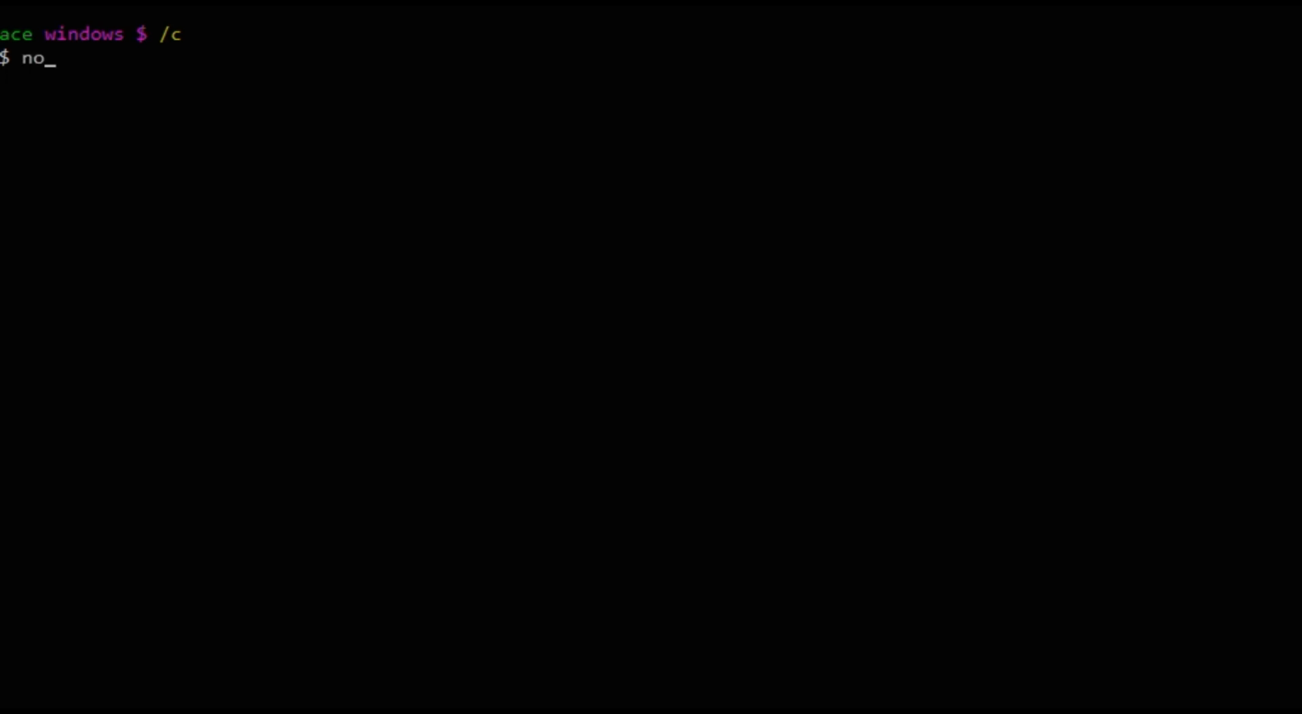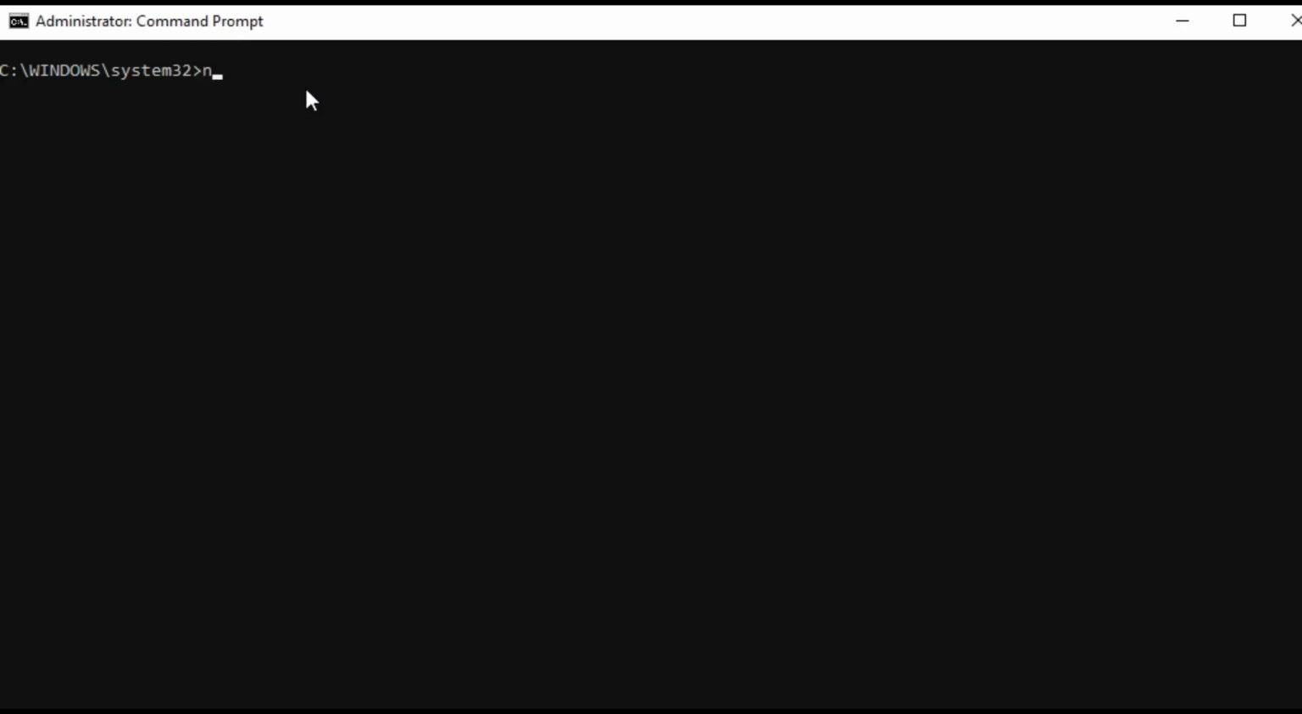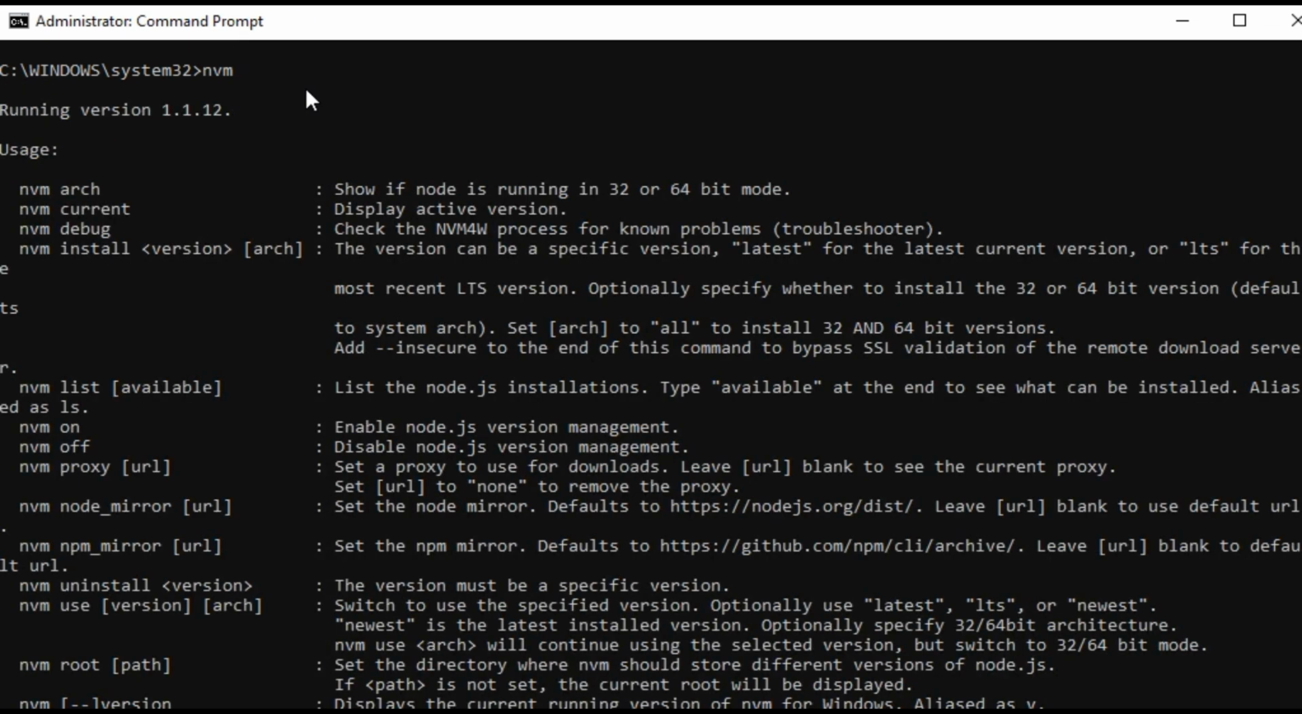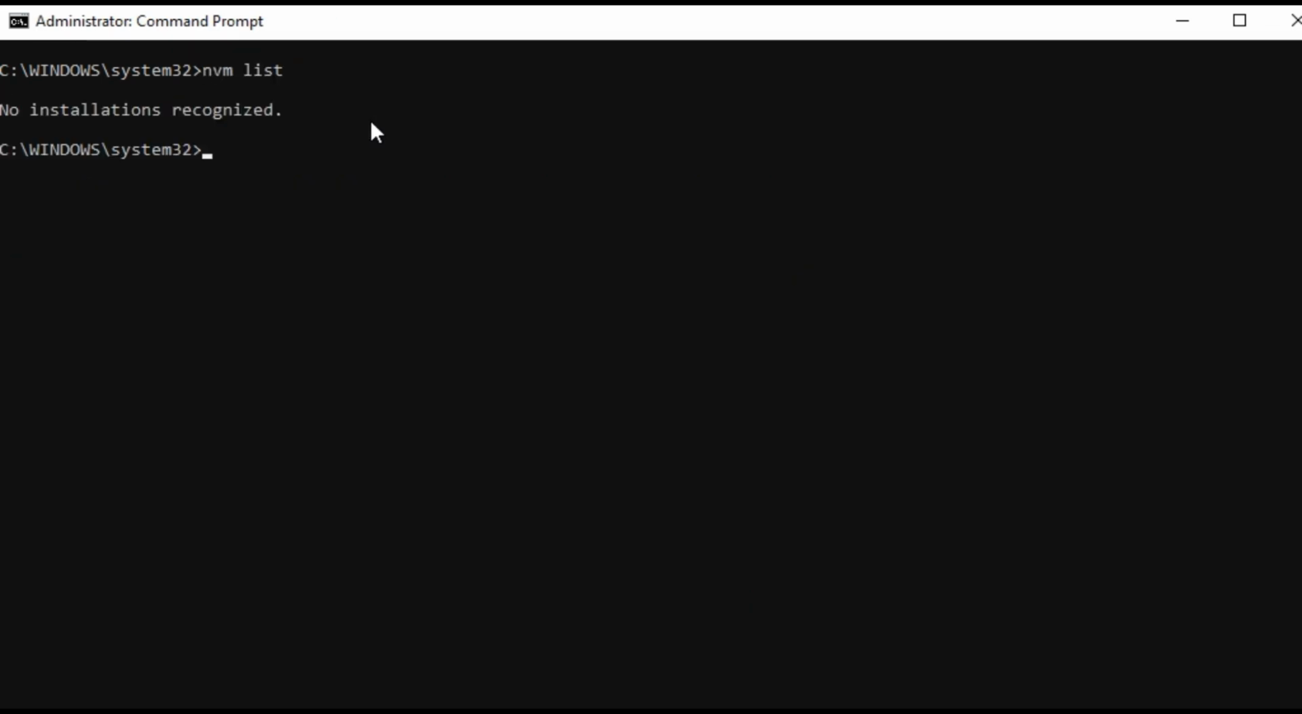Once NVM is installed, you may need to close the command prompt and reopen it again. As we can see, NVM is installed now. NVM list shows there's no NodeJs installed yet. So let's install the latest version of NodeJs now.